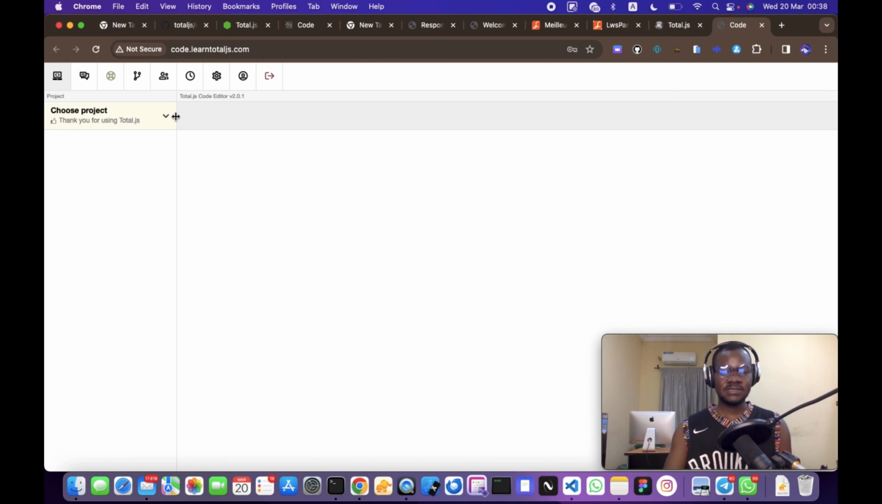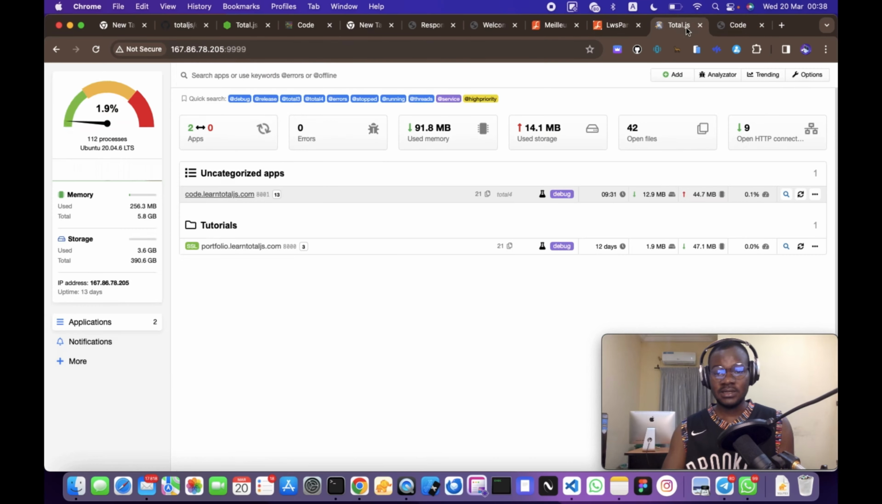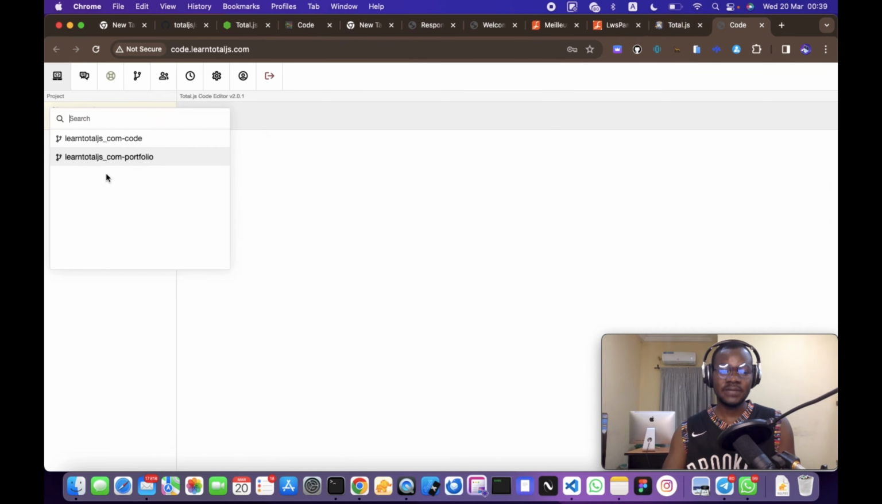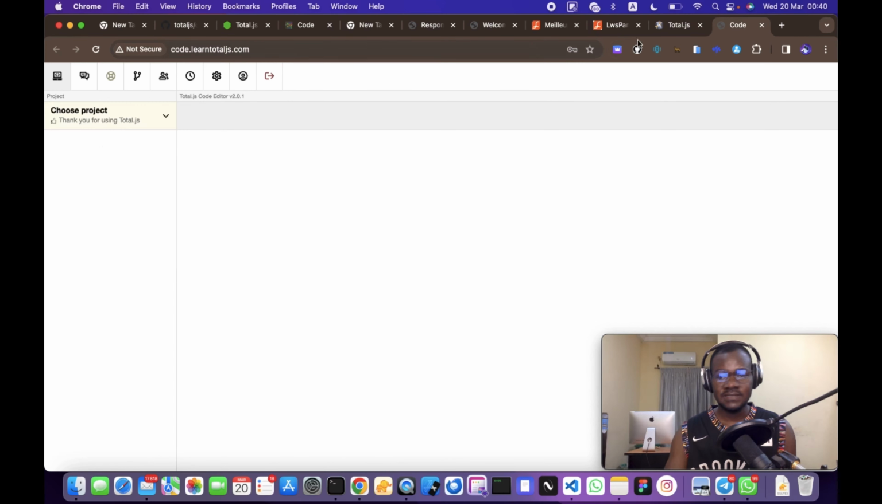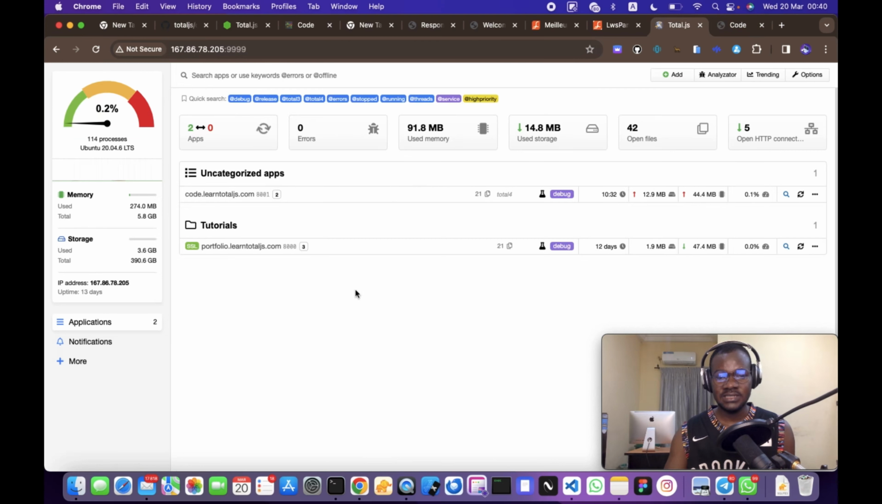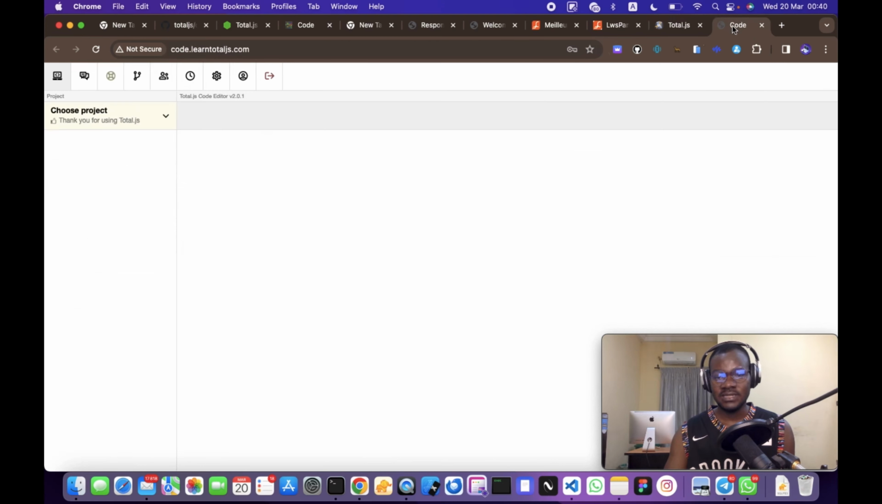After that, you have this very interesting part here, and nice. As you can see, we have two projects here automatically. It means that from now, if you create an application on your Total.js super admin here, automatically you will find that source code directly in your code editor. And this is the most important thing about Total.js Code Editor. If you create your application in this super admin, automatically it will be added in your code editor.